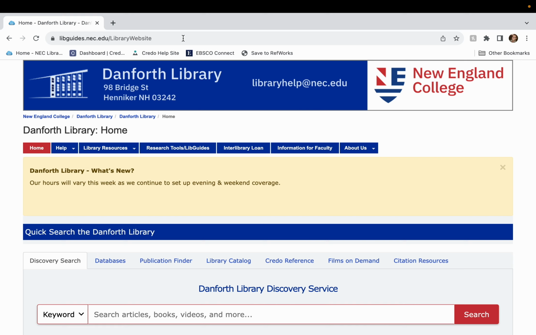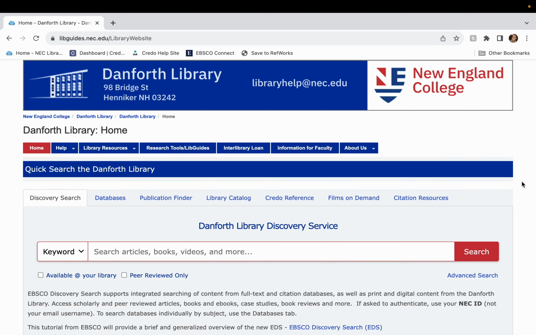So first things first, you'll see this large yellow box at the top of the screen. That's for notifications from the library. So if there's a service outage, a change to our hours, some sort of information that we need to communicate to students, that will normally pop up there. And we can close that if we wish.